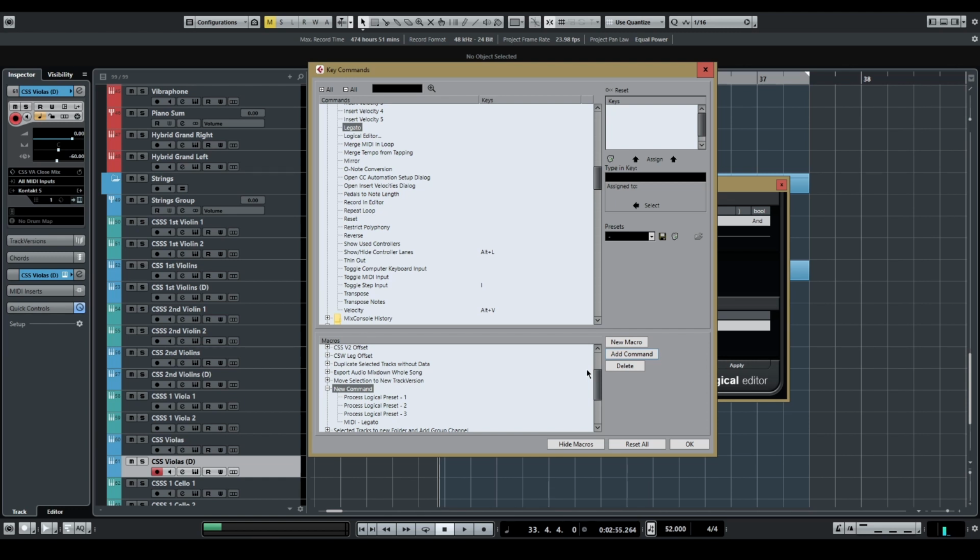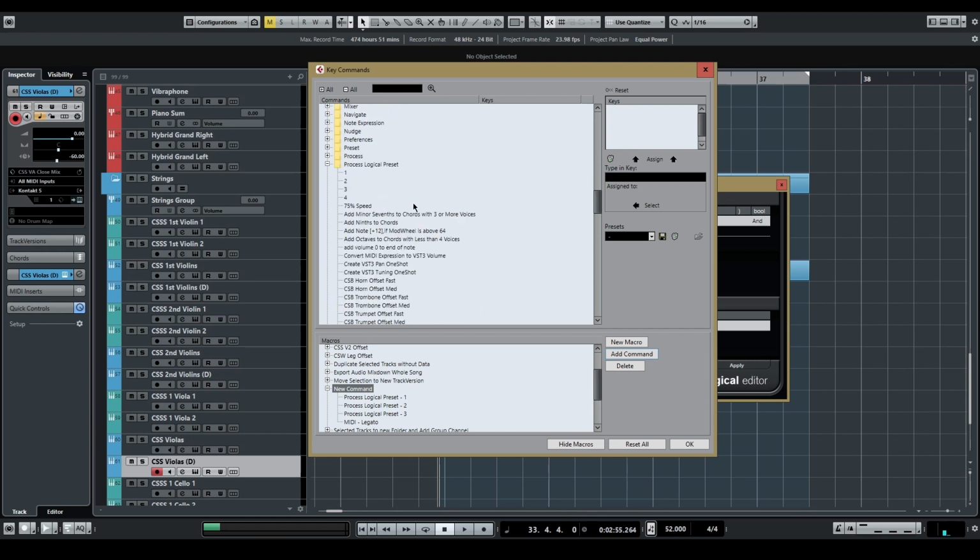Lastly, we'll add our legato note overlap command back in the Process Logical Preset folder, which in my case is number 4. It's important to note that the priority of the commands does depend on their order, so keep that in mind when making your own macros. At this point, all that's left is to assign a keyboard shortcut to what we've created.